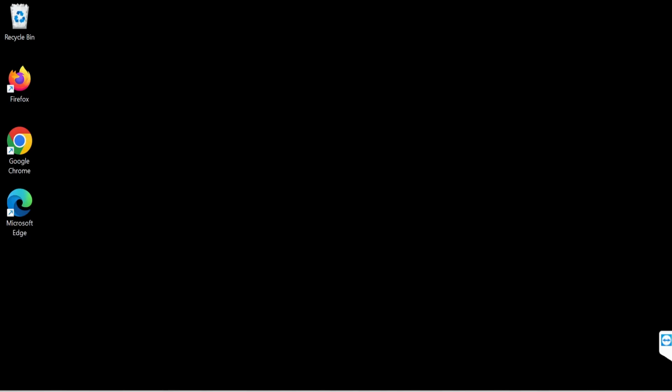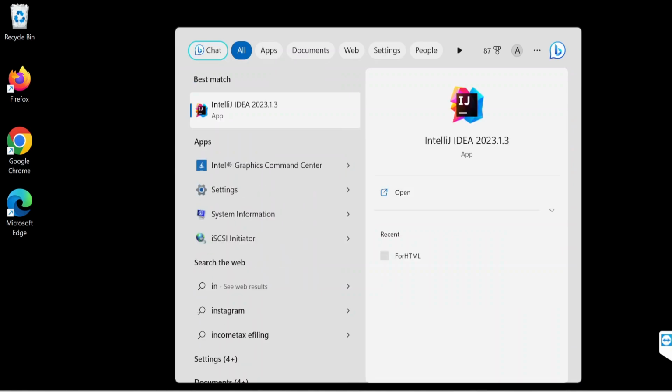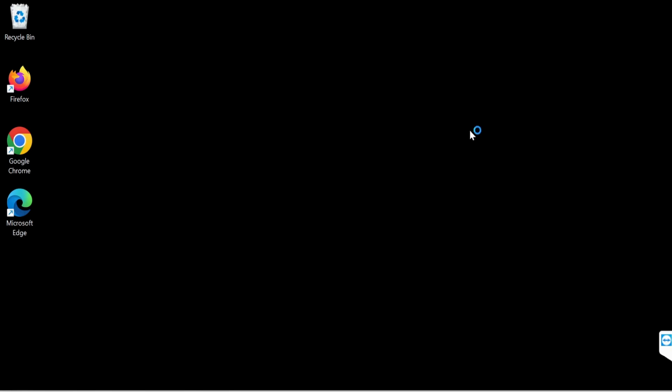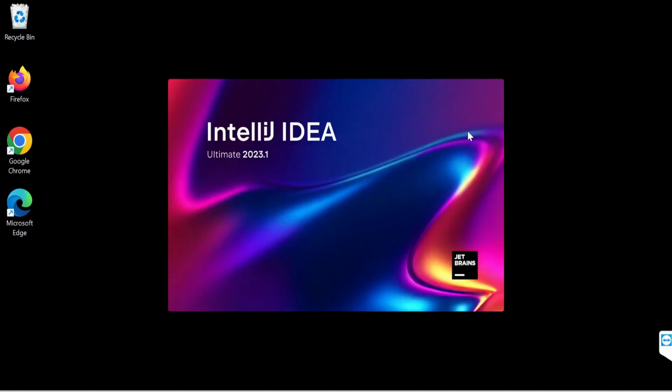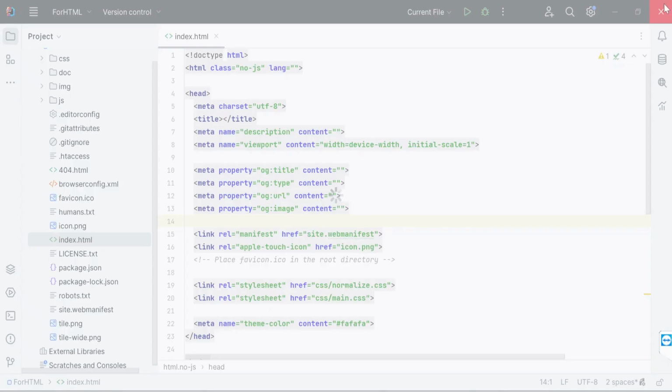Once the installation is complete, you can verify that IntelliJ IDEA is installed by opening the Start menu and searching for IntelliJ IDEA. If IntelliJ IDEA is installed, you should see it listed in the Start menu. That's it. You have now successfully downloaded and installed IntelliJ IDEA in Windows.